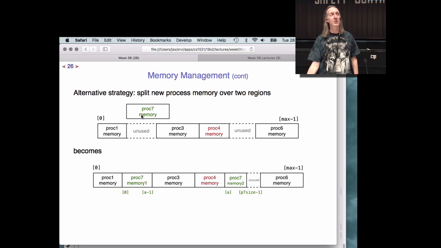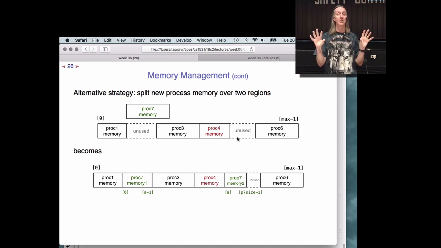So if process 7 comes along and it doesn't fit in either of these, well, we could put part of process 7 in here, and we could put the rest of process 7 up here. They're meant to be aligned, they don't quite seem to be aligned. But anyway, that's the idea. So the first part of process 7 goes in there, the rest of process 7 goes up here. That's slightly annoying because we've got the process's address space split over multiple physical locations.